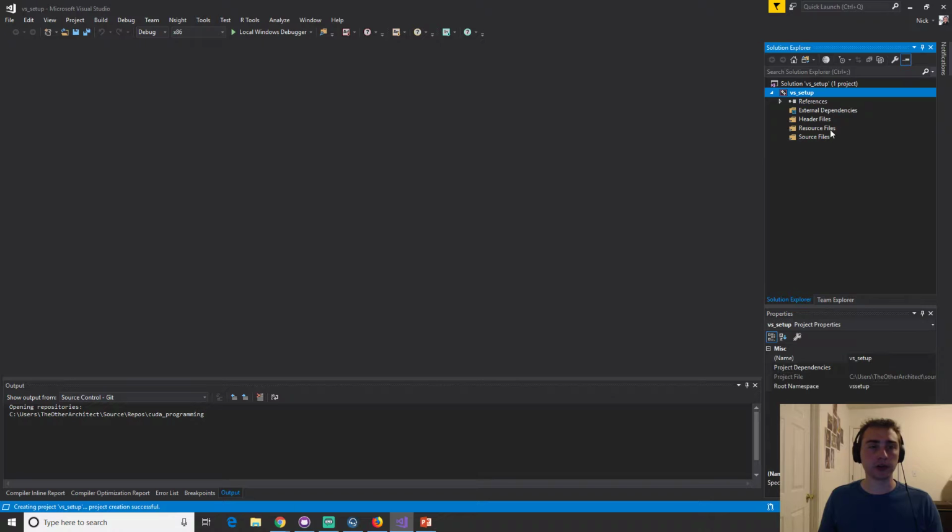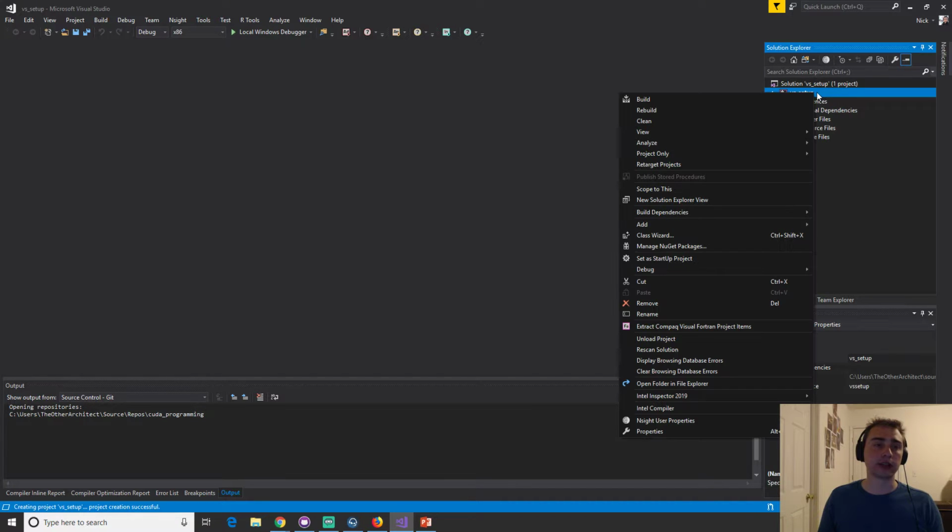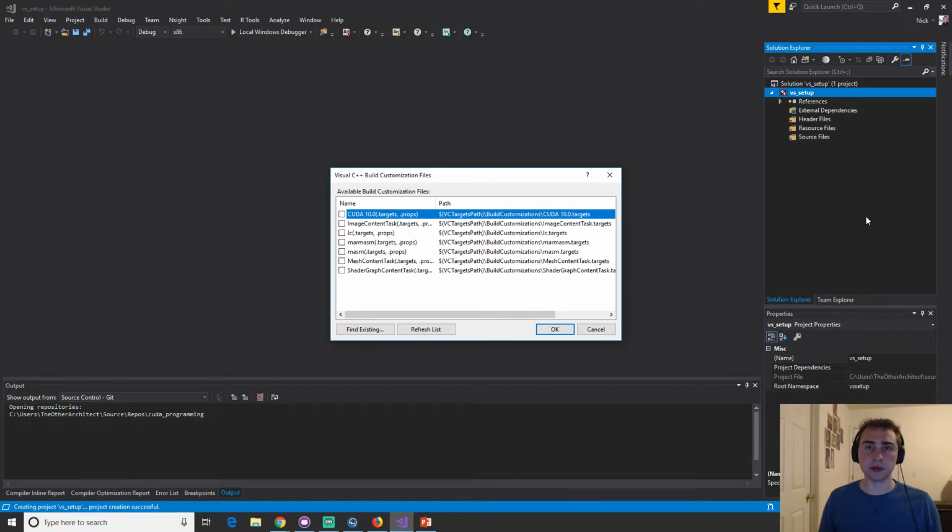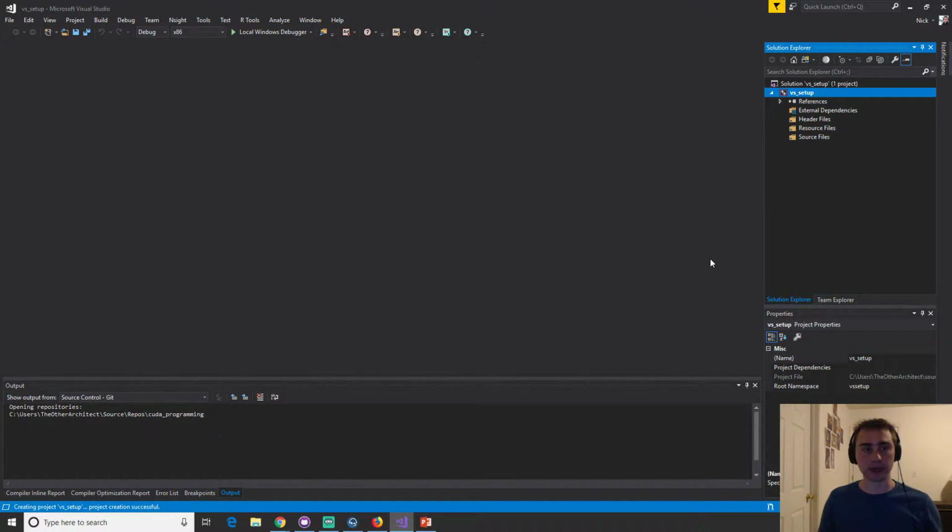So here we go. We've got our directory structure. We've got our project, any external dependencies, header files, resource files, and source files. There's a couple things we need to do starting out. The first thing we need to do is go to build dependencies. What dependencies do we need in order to actually build our CUDA project? Depending on your CUDA version, it may be different. I have CUDA 10 on here, so I'll just click CUDA 10, and this will automatically add this path right here. So I'll just press OK, and that's all I need to do for that step.